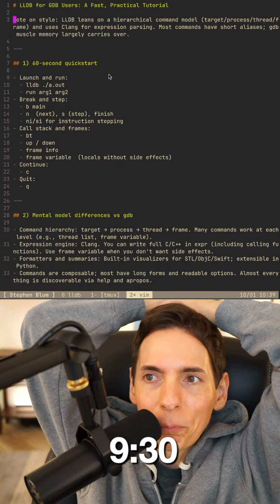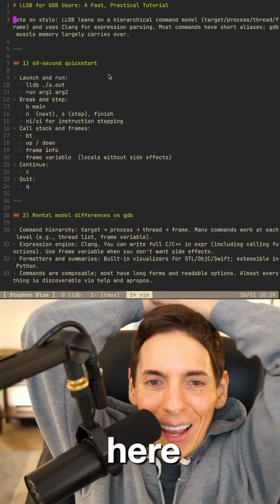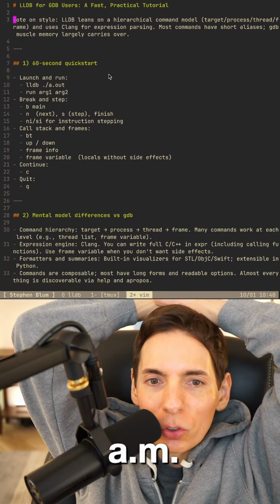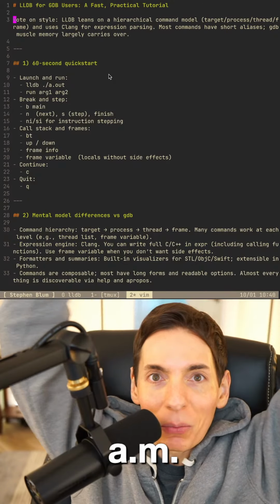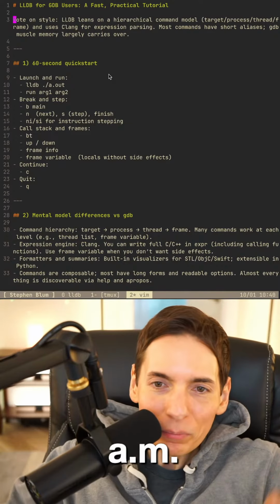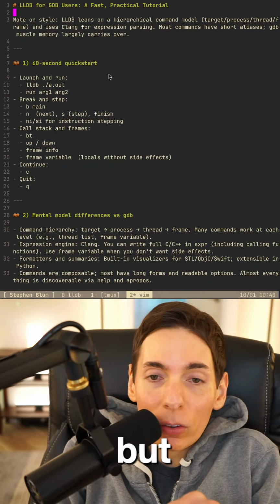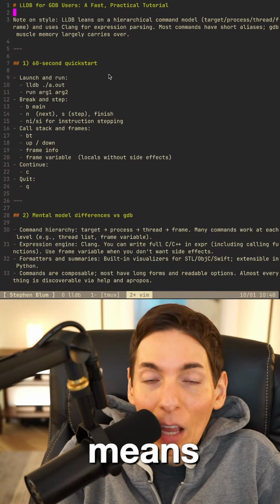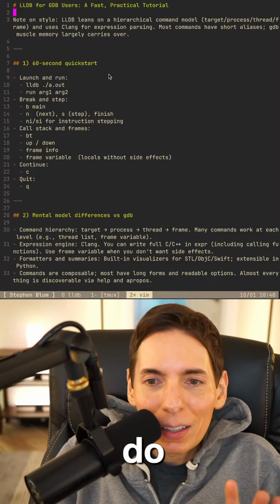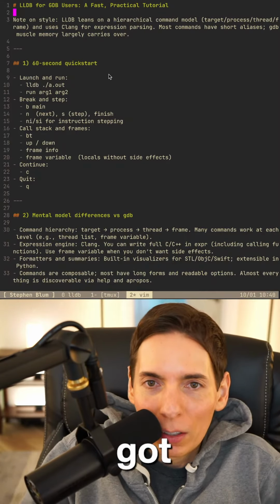It's 9:39 p.m. right now. Okay, it's 10:39 a.m. over here. We're 11 hours apart. But it's morning, and it's in the middle of the workday for me, which means a lot of things are happening. There's a lot of stuff to do, but I still want to learn. I still got to put time aside, and we got to learn some LLDB here.